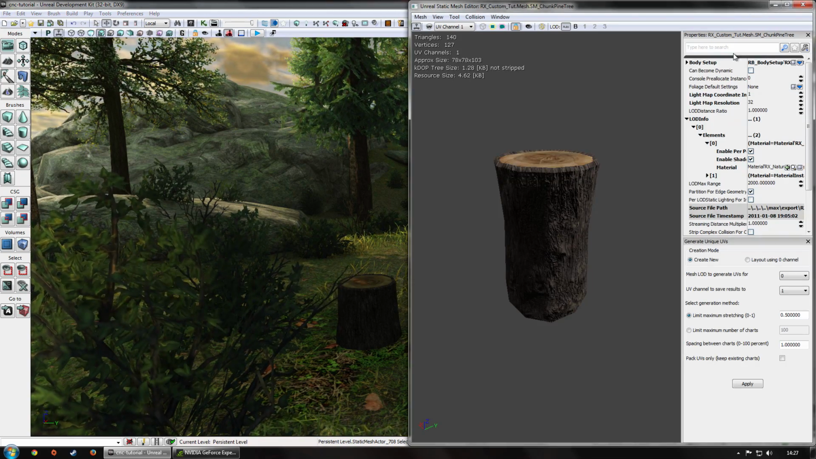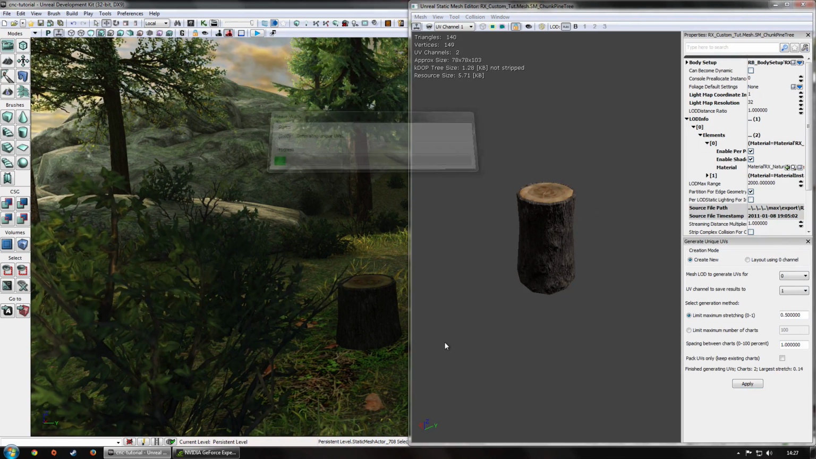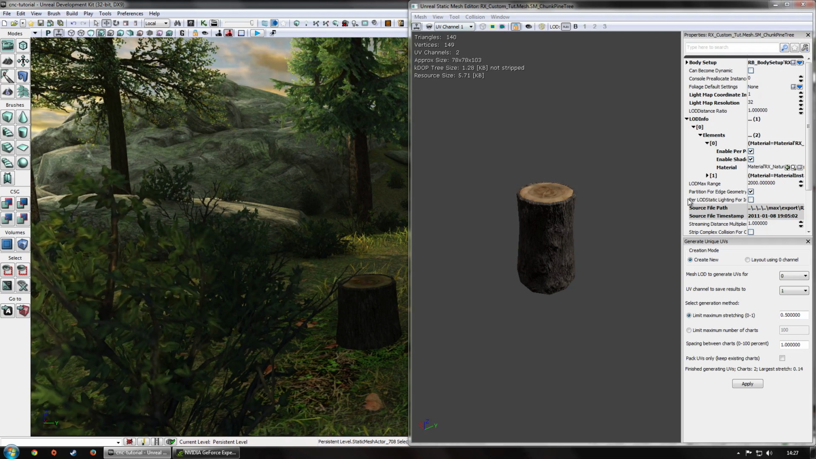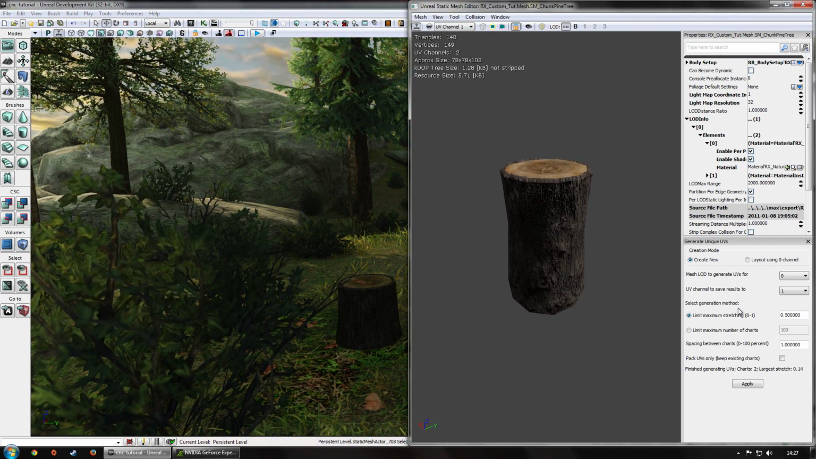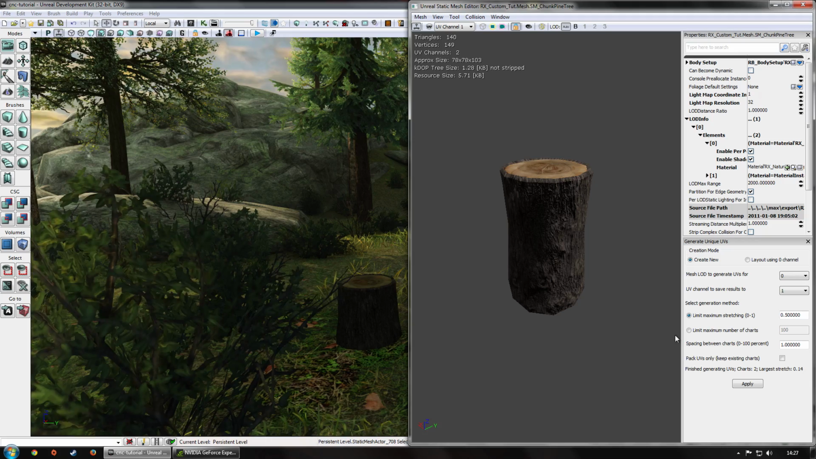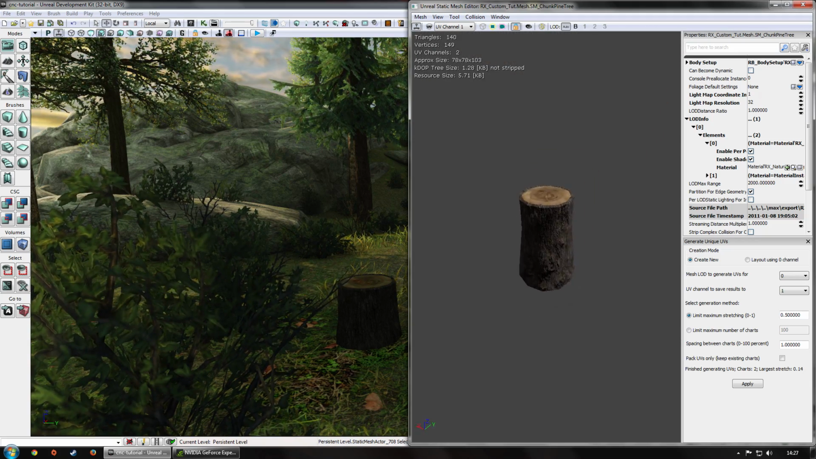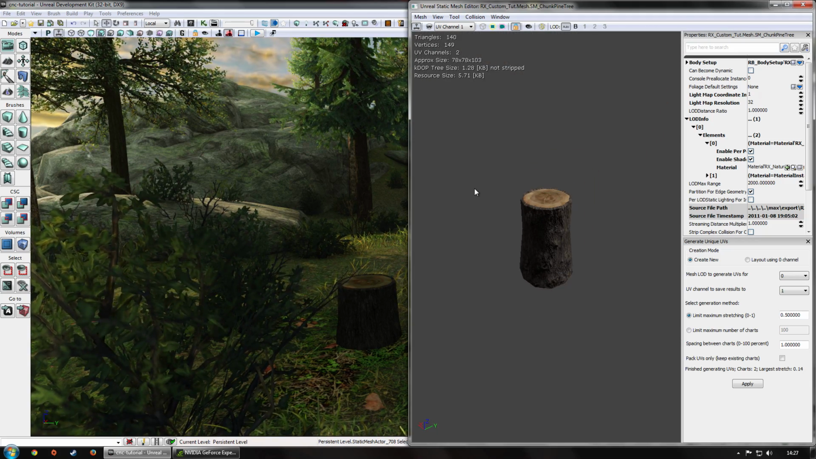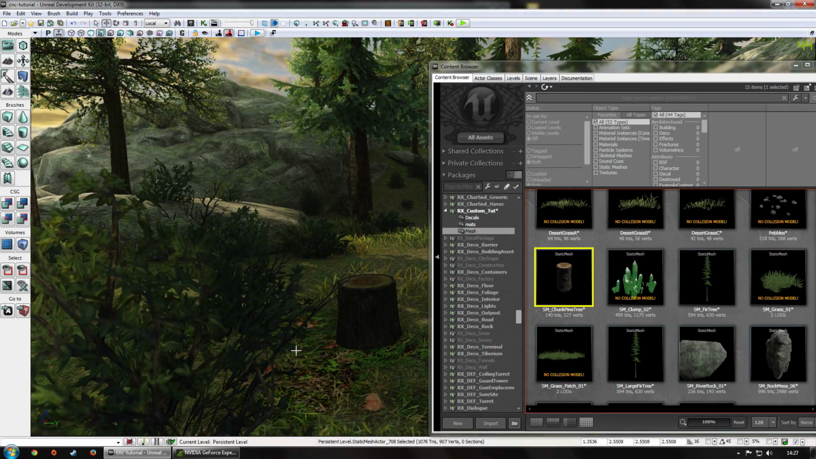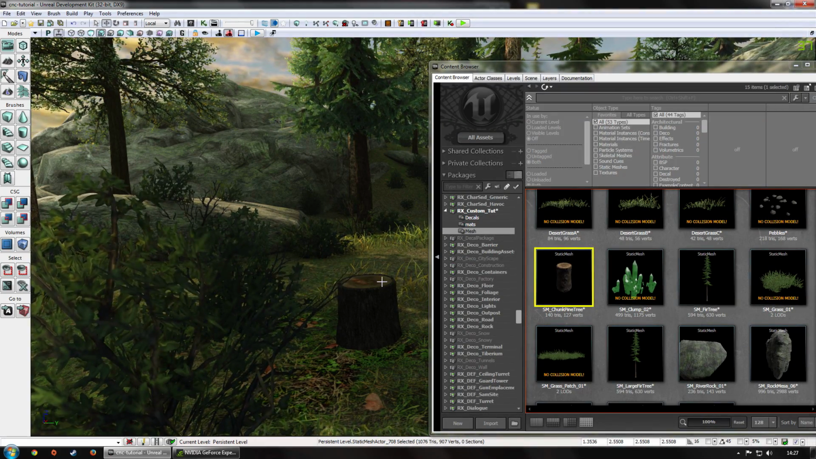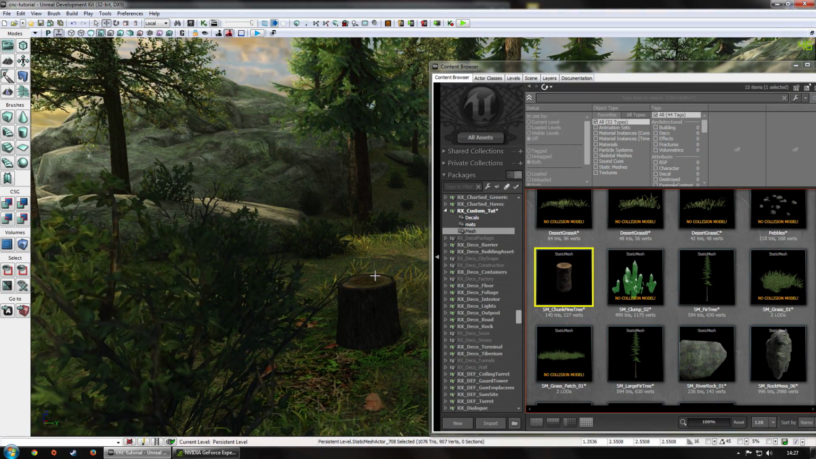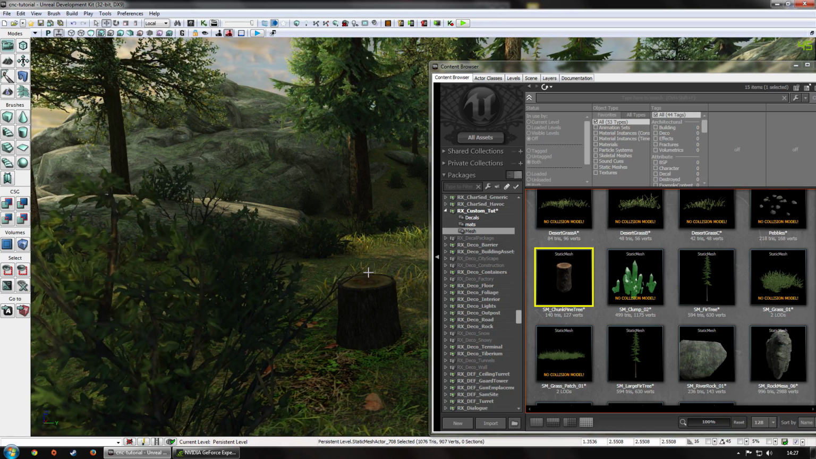So yeah, we have this. We just press apply, and that will generate unique UVs for everything. So that should be done. Now when I build lights, this shouldn't be black, so I'm going to quickly build lights, and I will be back in a minute.